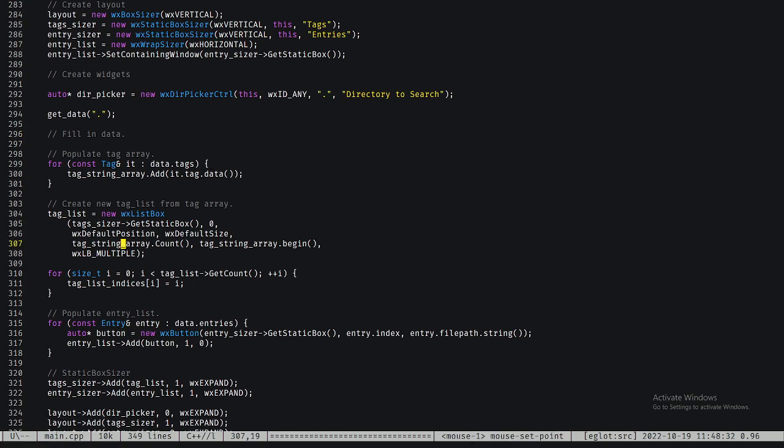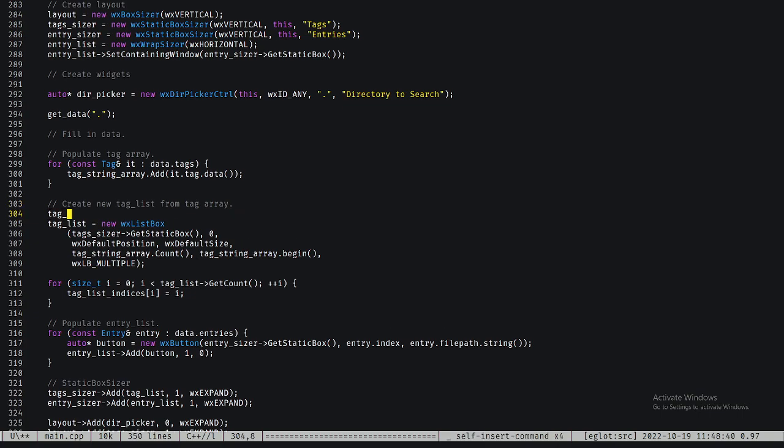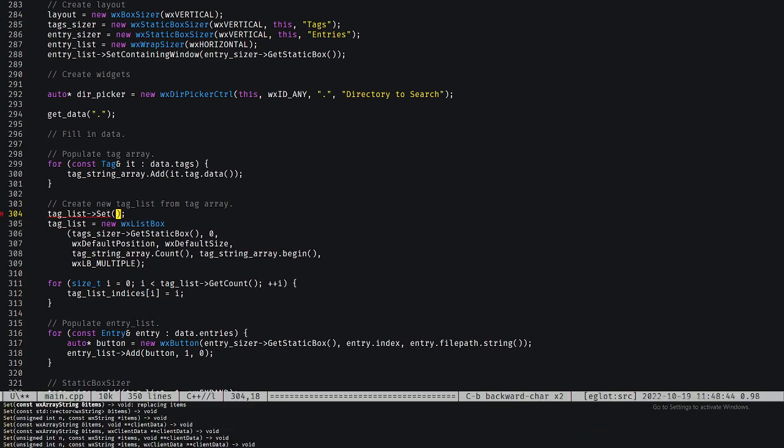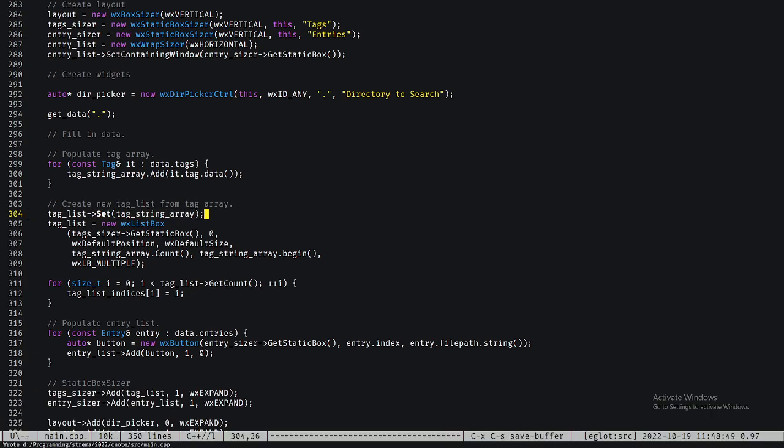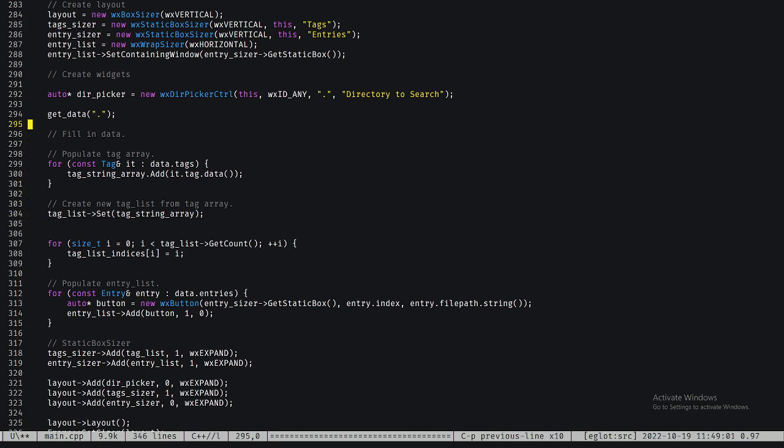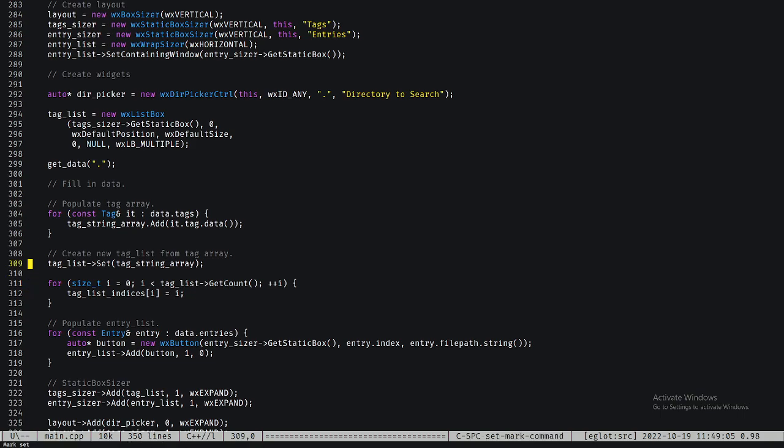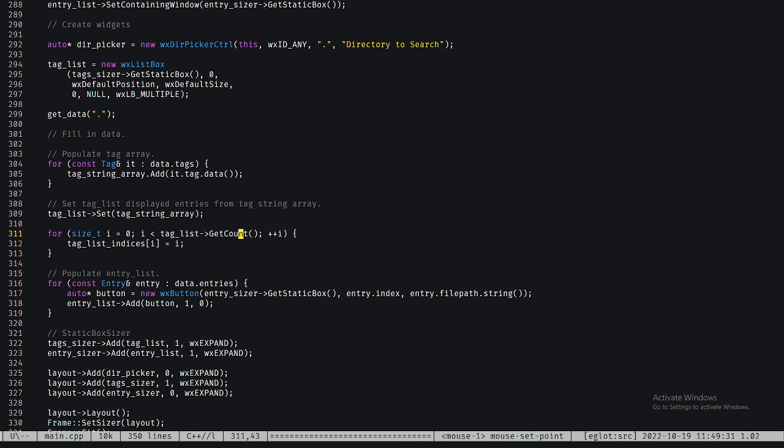See, the list box can be created with nothing in it. And then we can, I'm pretty sure, call tag list set to tag string array. And it's just that simple. And this can be 0, and this can be null. And then we can just pop that way up here. Perfect. So this will say set tag list entries, displayed entries from tag array. Perfect. And then set the indices. This only needs to be done in the constructor, but it can now be done anyway in all of them.